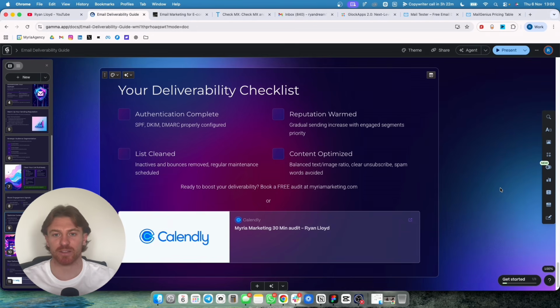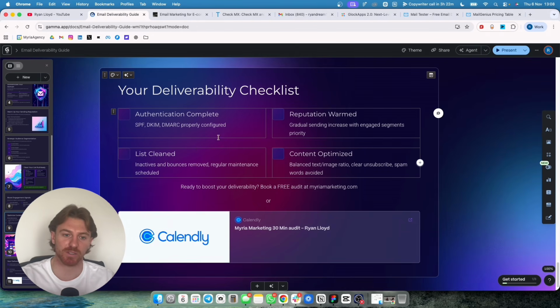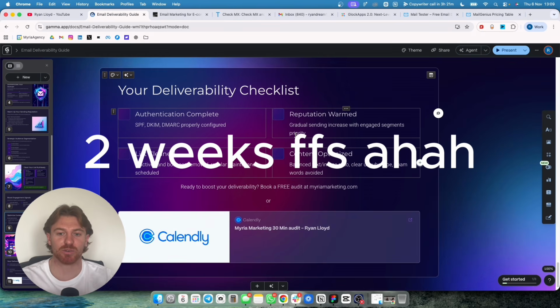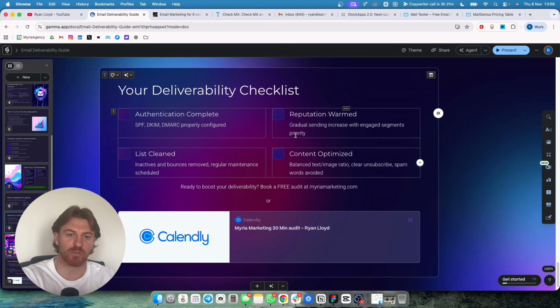Now we are at the end of the video where we can start wrapping things up. We want to have our own little checklist. So number one, we want to make sure SPF, DKIM and DMARC are properly configured. We're all warmed up. We want to spend at least 2 days gradually warming things up, starting from a couple of sends, slowly building up to the full list. Making sure our lists are nice and clean, so we have an active sunset flow.